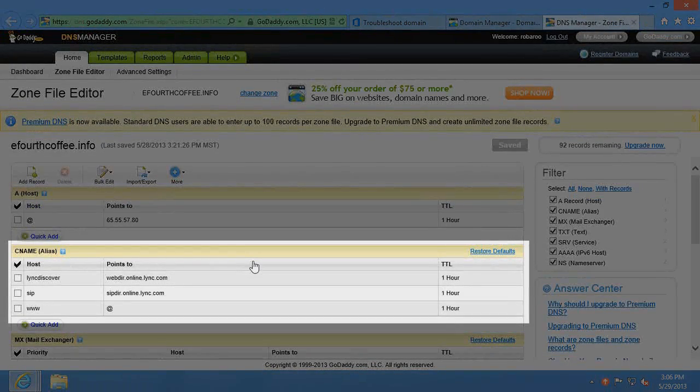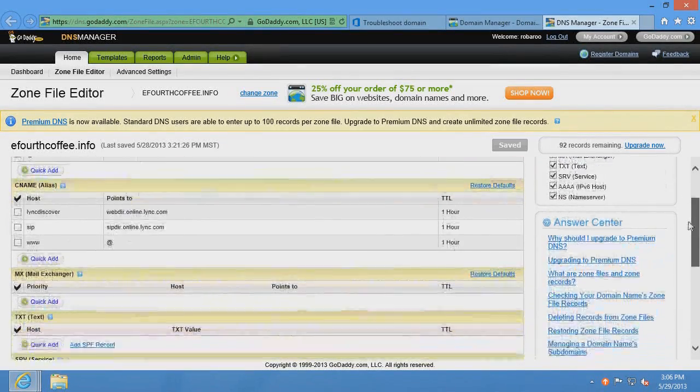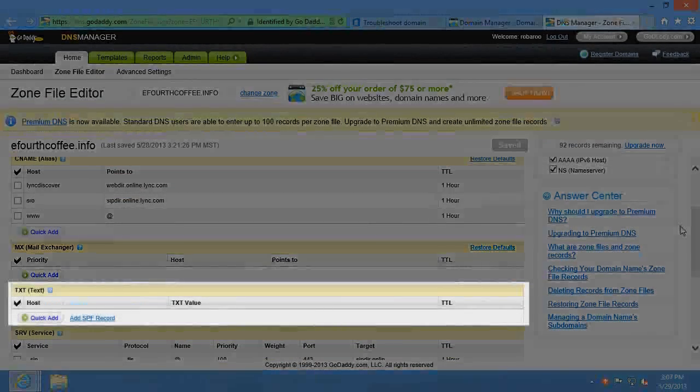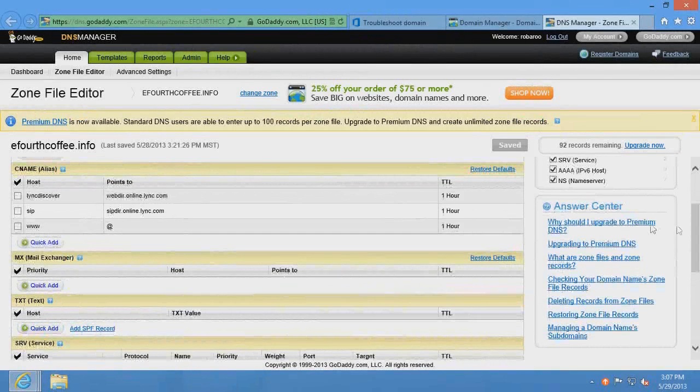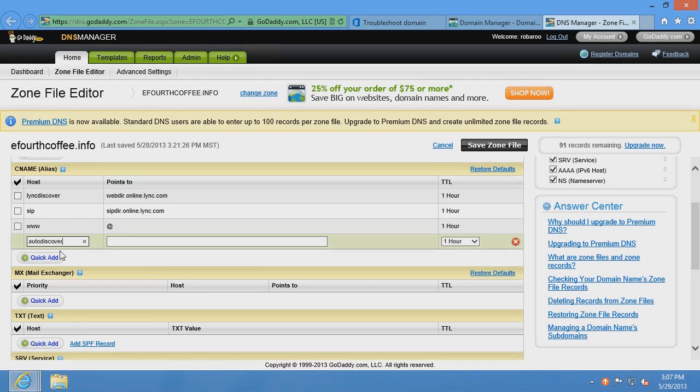Confirm all of the records listed under the CNAME alias section of the page. Scroll down and confirm all of the records listed under the MX section of the page. Confirm all of the records listed under the TXT section of the page. Click an existing DNS record to edit any misconfigured values. Click Quick Add to add DNS records that are missing.